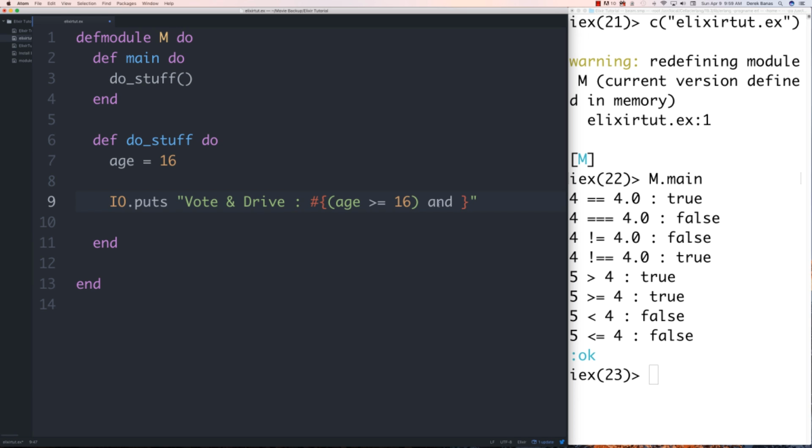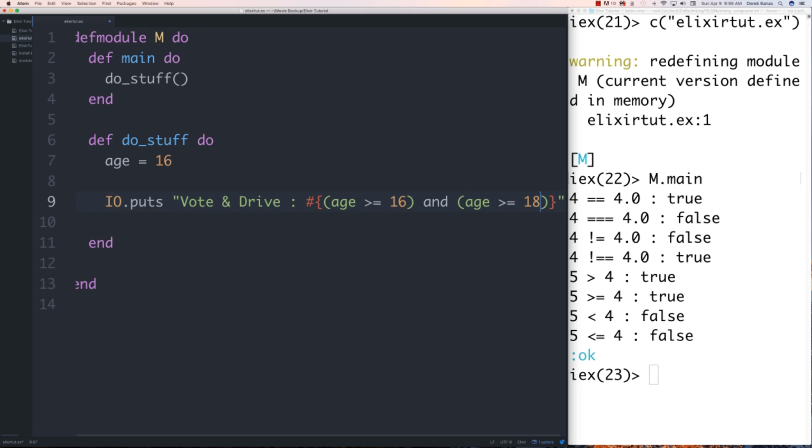And the logical operator we're using here is AND. So I'm going to go age is greater than or equal to 18. And let's do another one that's a similar sort of function. Here we'll do exactly the same thing, and then we'll put or inside of there. And we'll say vote or drive.